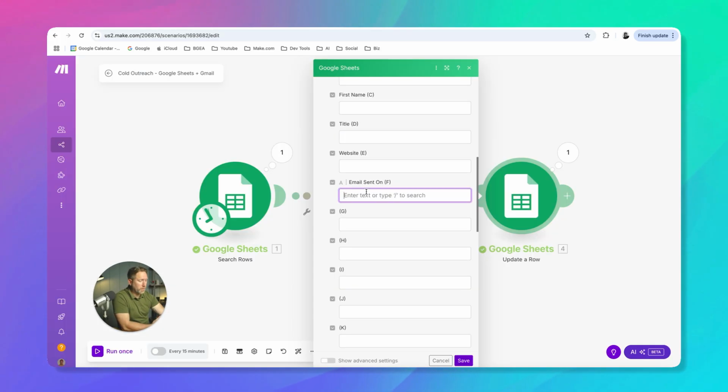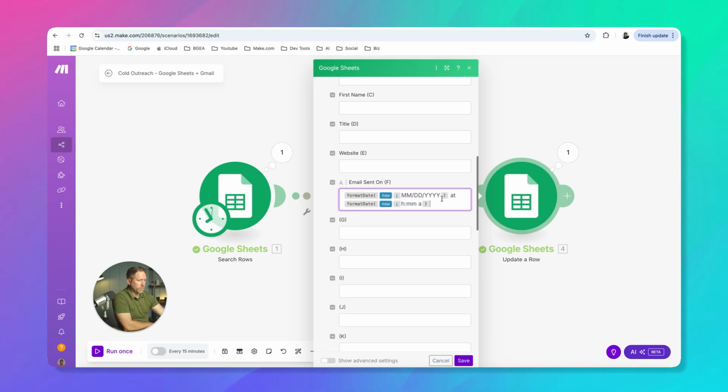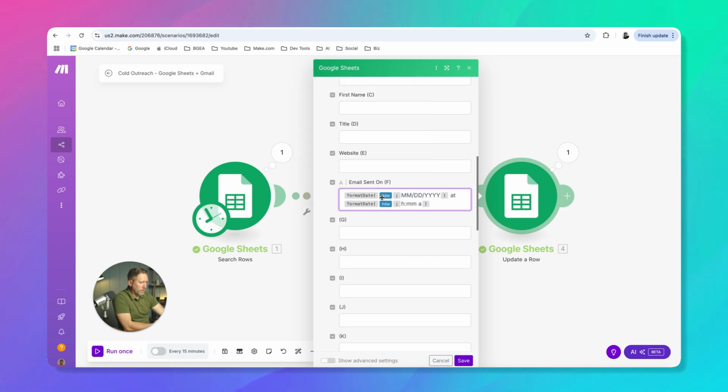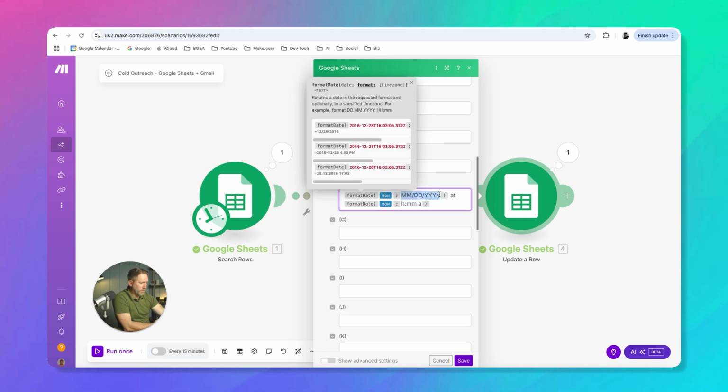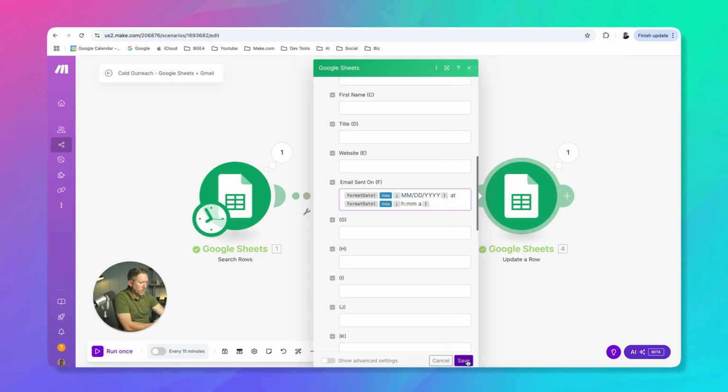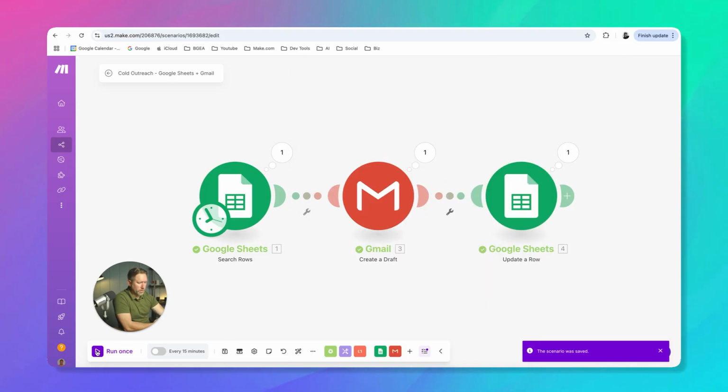So let's try to make that date a little bit easier to read, and we'll also add the time. So I have a little bit of a cheat sheet here that I'll share with you in the description below. But basically, Make has these functions that allow you to format the date and time. And you'll see that I'm choosing this format, which is month, day, year, at this time in this format. So hit save. Let's run it one more time. Now this time it should format that date and time to be a little bit easier to read.